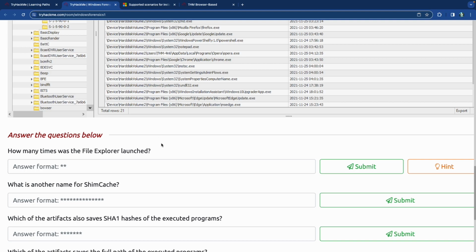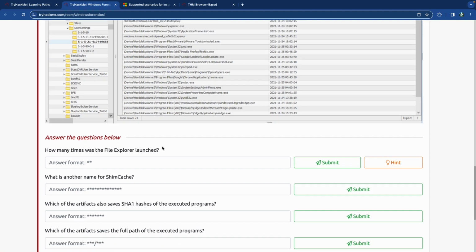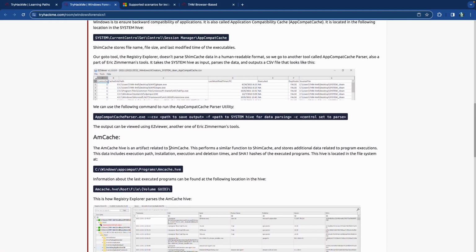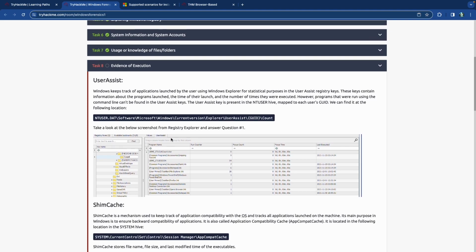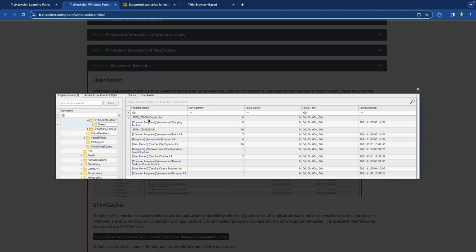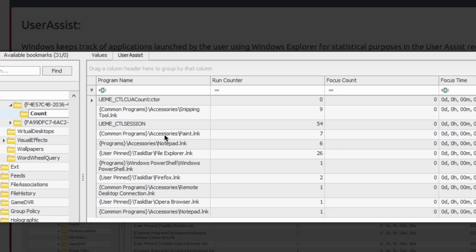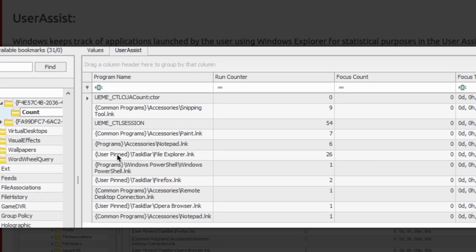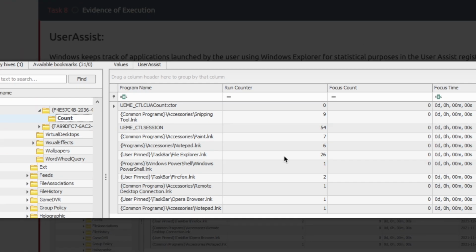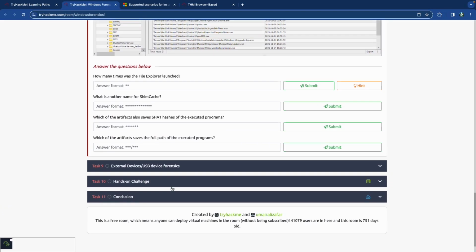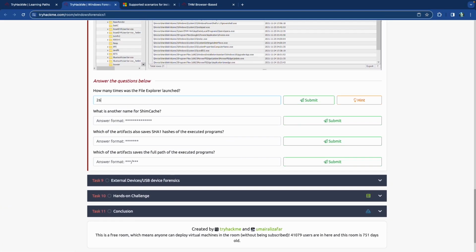So question 1 says, how many times was the File Explorer launched? So we're going to go up here and look at this and open this up, and we're looking for File Explorer to see how many times it was launched. Let me zoom in a little bit more here. And there we go. File Explorer was launched 26 times. So let's go and get that.